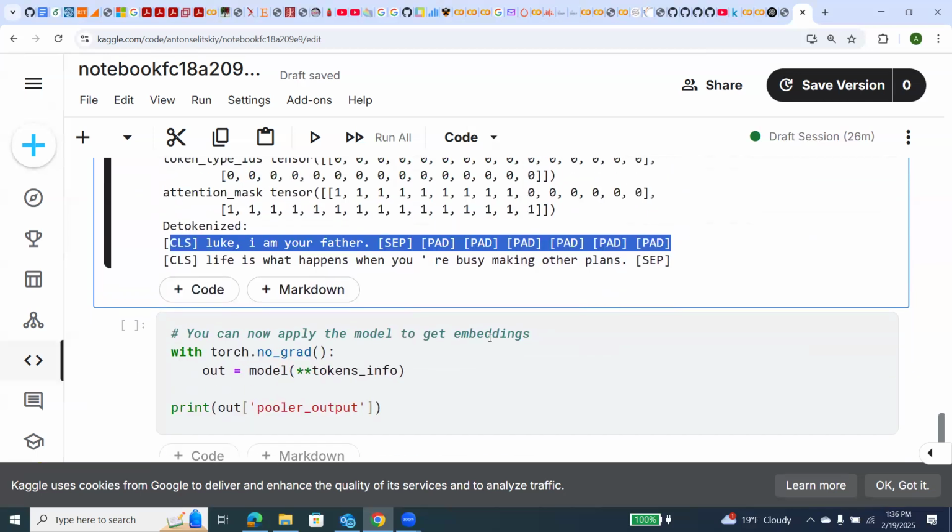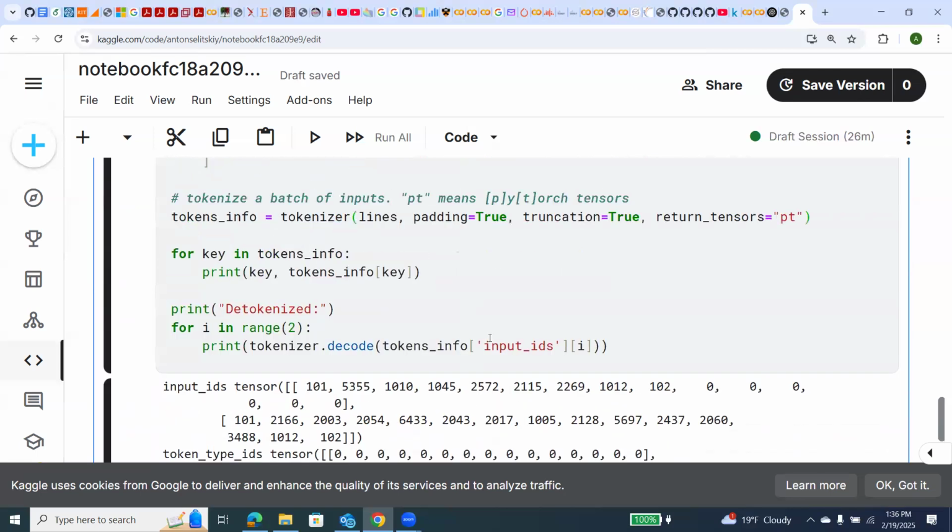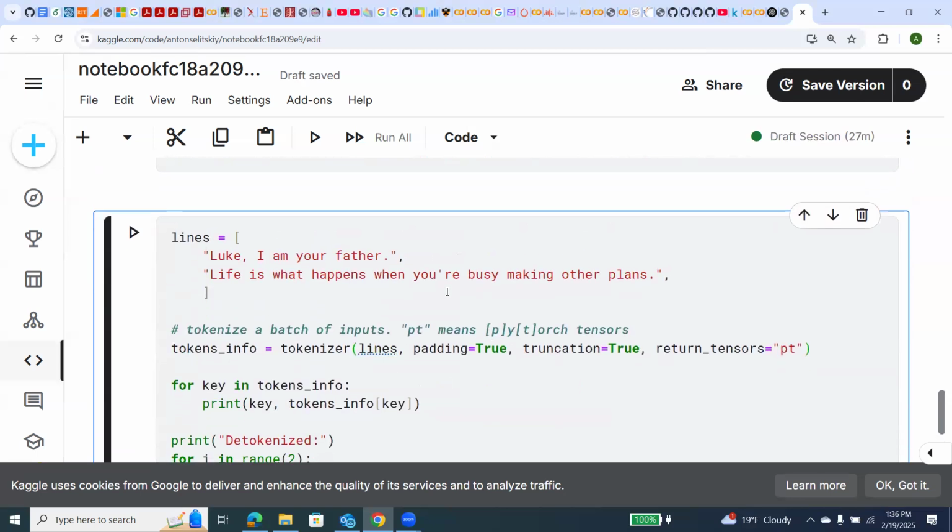Okay, now let's try to train this model. For example, I want this model to return high probability for the first phrase and low probability for the second phrase. I mean, it's just a made-up example. So how to fine-tune BERT model to classify the first line as positive and the second line as negative.